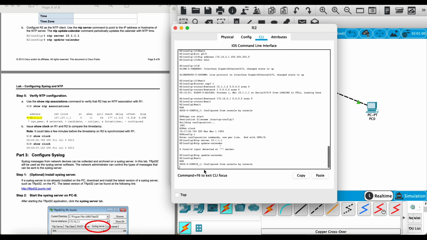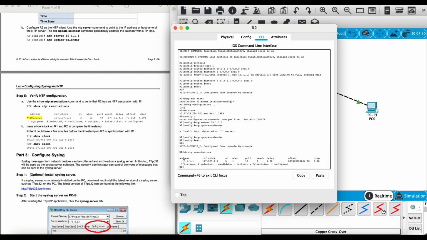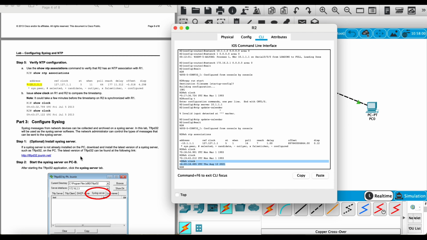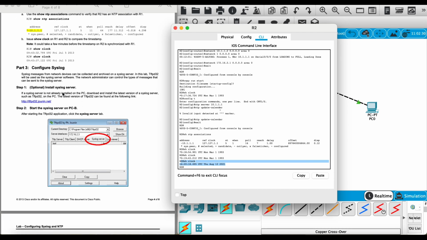Then you put ntp update-calendar. After that, you can show ntp associations, to see whether they are associated with your NTP server or not. Then after that, you show clock. Wait for a while, because they need a few minutes to run the synchronization. So after a while, you should be able to see that it's the same clock timing as your NTP server.